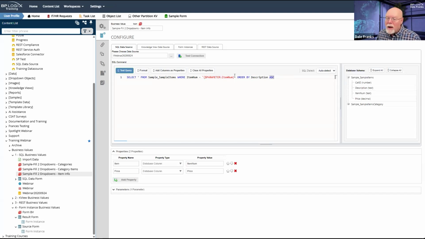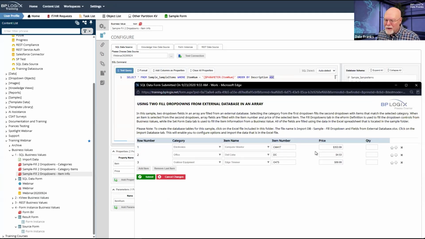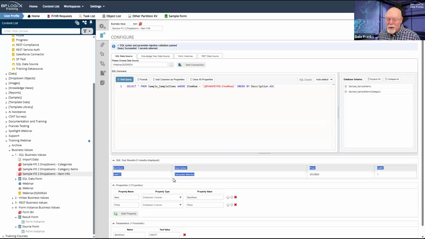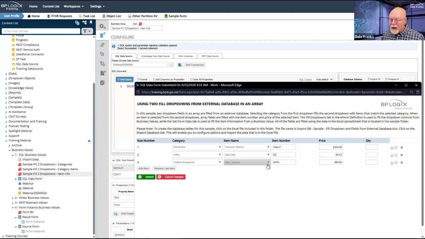But given an item number, I better grab an item number that exists. So CM417, we'll copy that and we'll set that as our test value for our parameter. And that should return, when we hit test query, our monitor, which in fact it does, and gives us our price. So I need these two fields, the description and the price, and I'm going to use the set form data action to use this business value to fill those two fields whenever I change the value of this item.